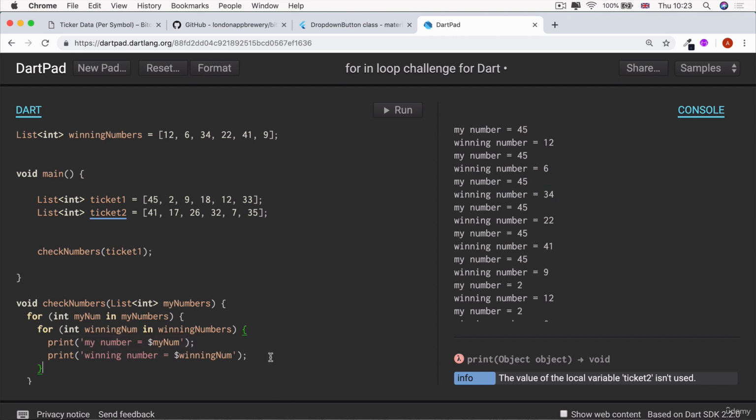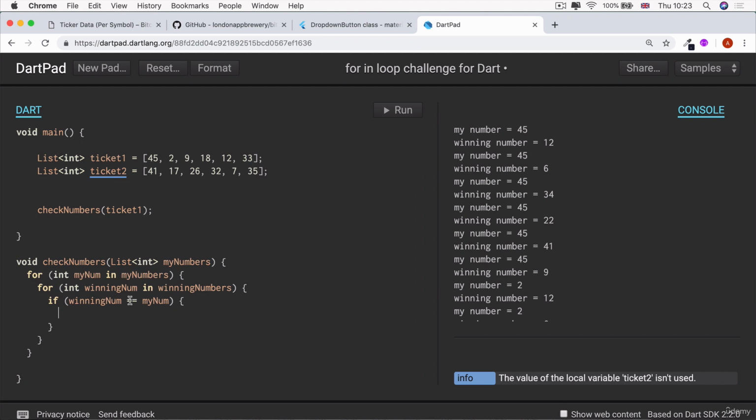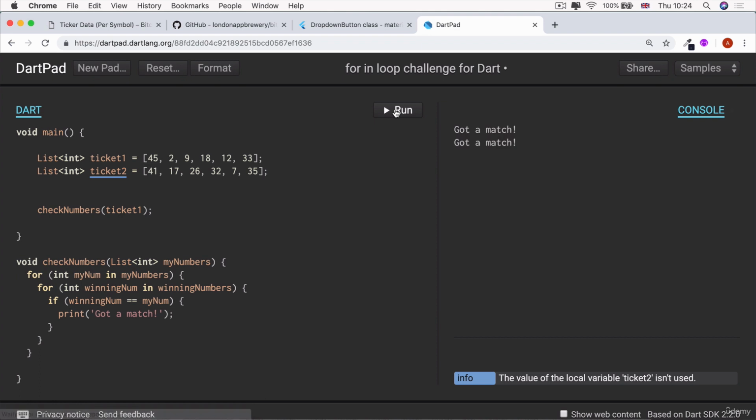Etc. So instead of printing it out, we can say, well, if the winning number is equal to my number, well, in that case, it means I have a match, right? One of my numbers matches with the winning numbers. So let's print got a match. All right, so now let's run our code, and we can see that we get this called only twice. So that means we have 2 matches.